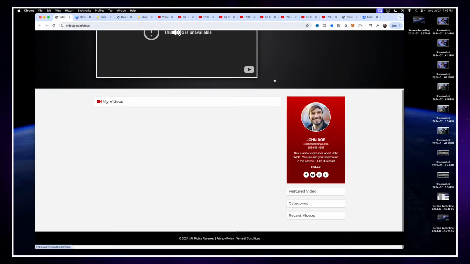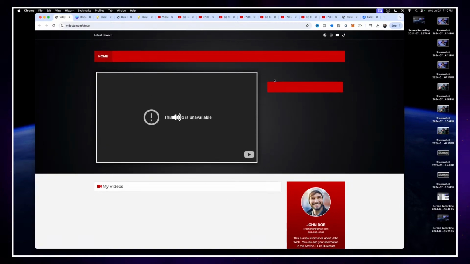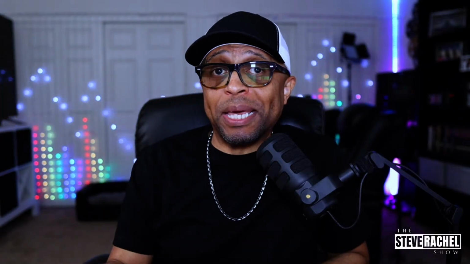So you can see there's really nothing on this page. So you can see the template is already done, so you don't have to build the page. You just got to enter the information.